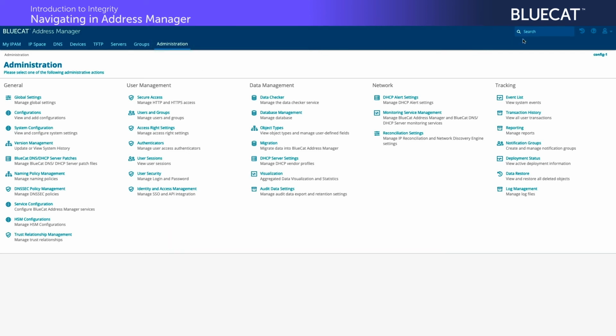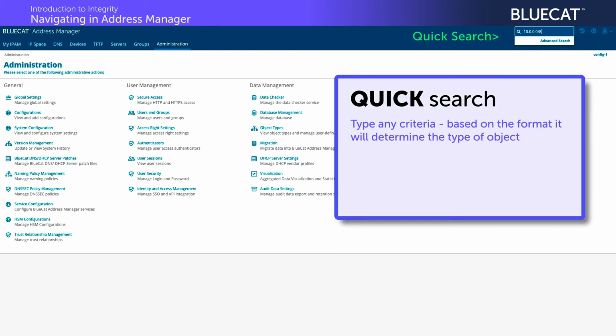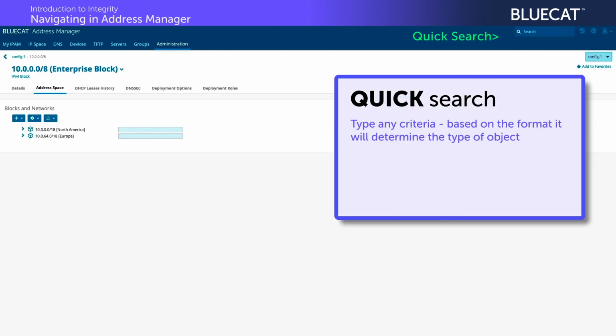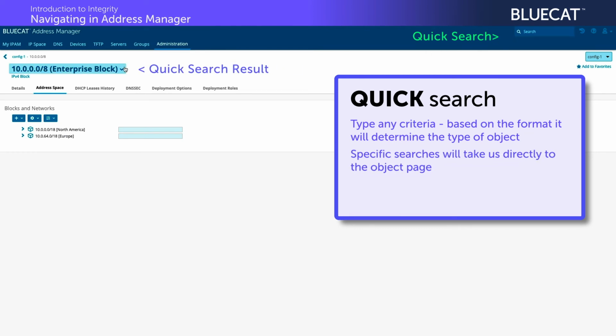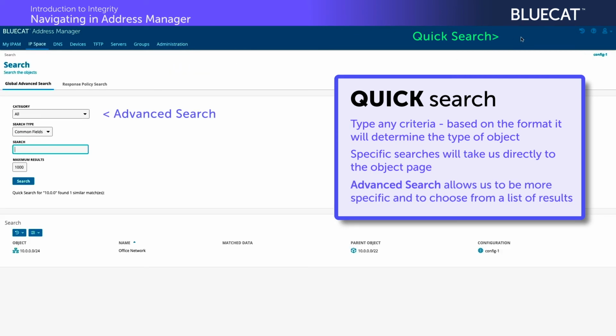In the far right corner of the main navigation, we have a quick search field where we can type in any criteria, and based on the format, it will try to determine what type of object we're looking for. If we're specific, we will go directly to that object's page. If not, we will go to the advanced search page where we can get more specific and choose from a list of results.